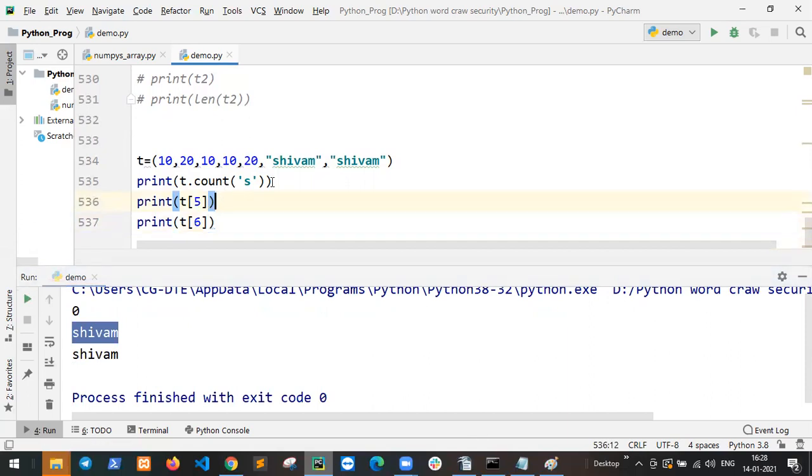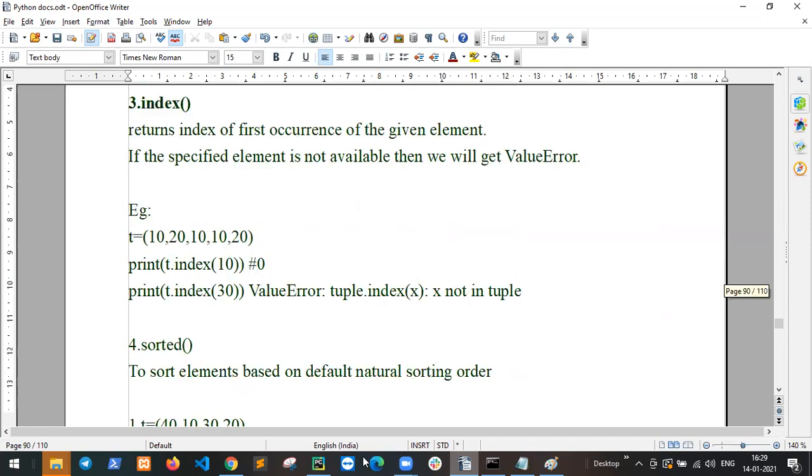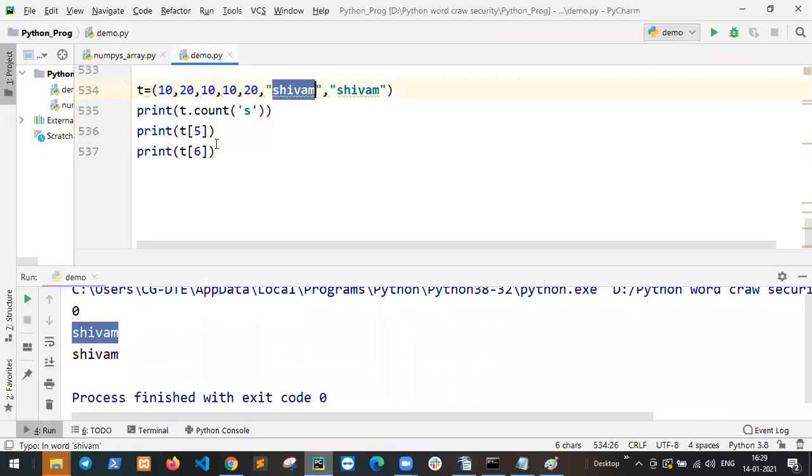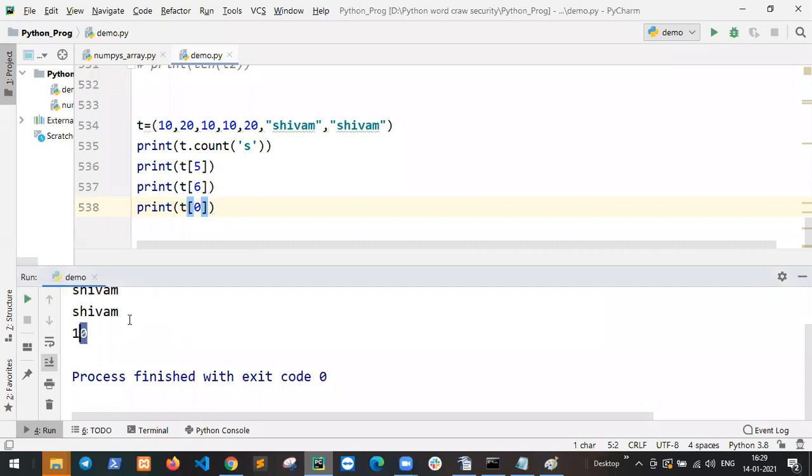Okay. Yeah. Third is index. It returns the index of the first occurrence of the given element. If the specified element is not available, then we will get an error. The same example: index value 5, we get Shivam; 6 also gives Shivam. Understand now? Indexing. If I say 0, so 10 appears. This is the index value.